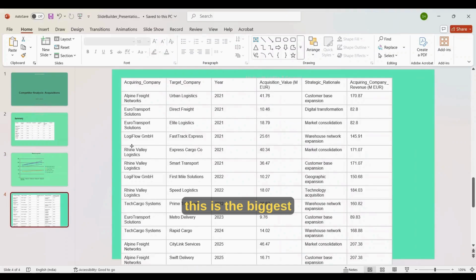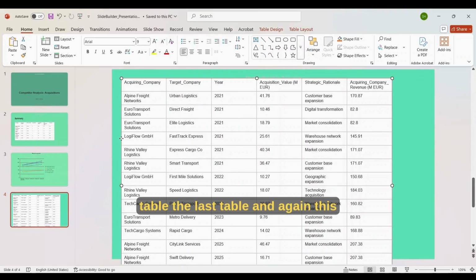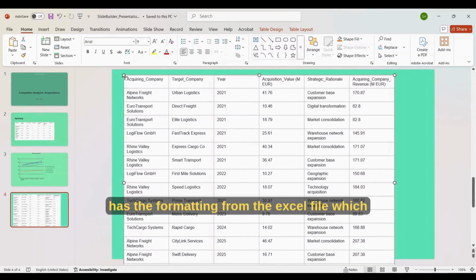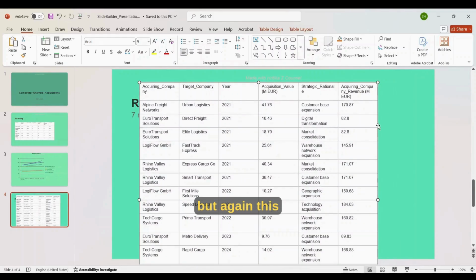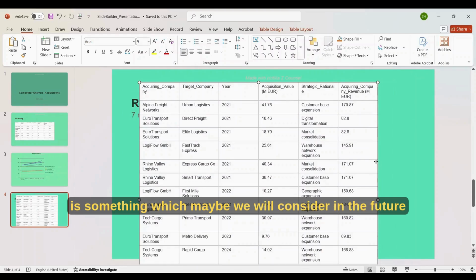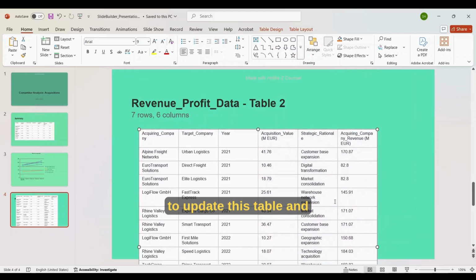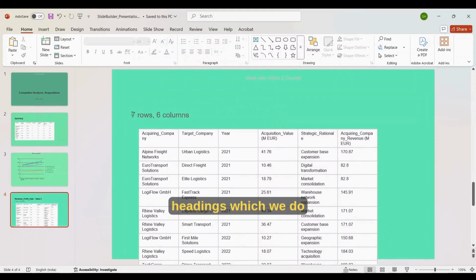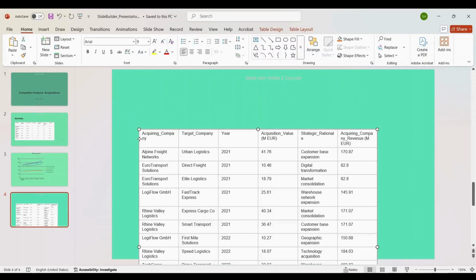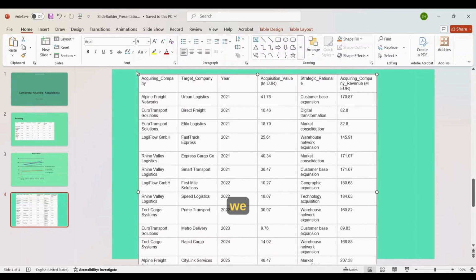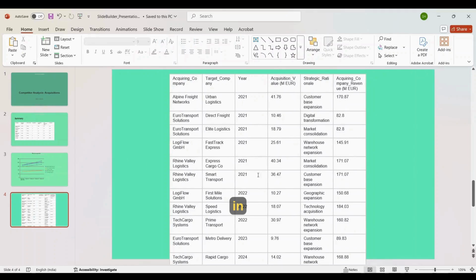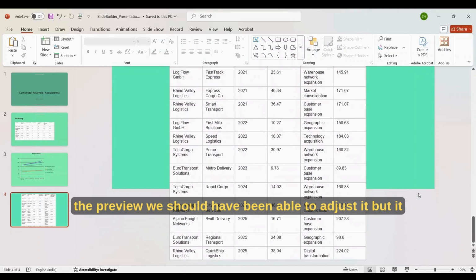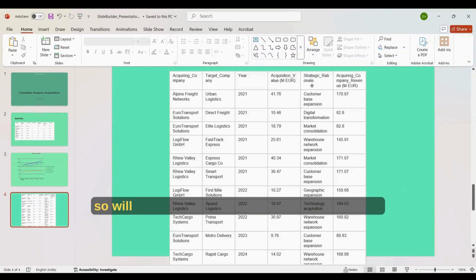And this is the biggest table. The last table, again, this has the formatting from the Excel file, which I'd asked it to retain. But again, this is something which we will consider in the future to update this table. And again, this is unnecessary headings which we do not need for the presentation. So to adjust it in the PowerPoint file. So in the preview we should have been able to adjust it, but it didn't show whole of the column, so that will also need to update.